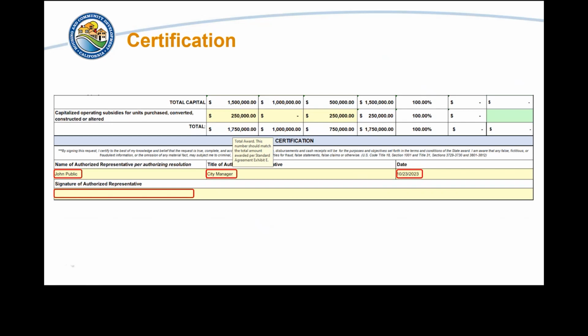The final section of this form is the certification. First, list the name of your authorized representative. Make sure that this aligns with your authorizing resolution, or if there is a designee, that there is a designee letter on file. Put the title of the authorized representative in the next cell. You will need to have your authorized representative sign and date the form in the next 2 cells. As stated earlier, remember to convert the form to a PDF document before adding your e-signature.